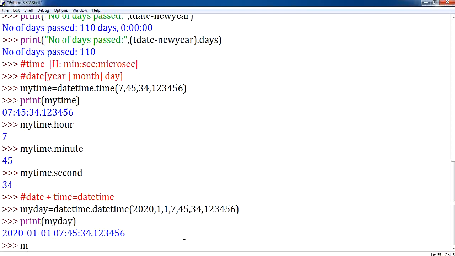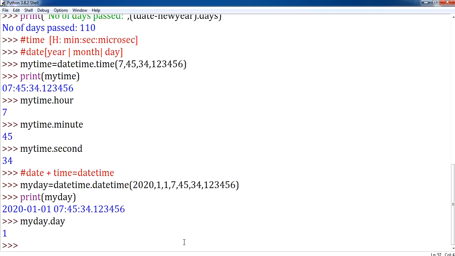If you want to access the elements separately, I don't want to access all together, I want to access separately, the same way I can give my date dot day, and the current day will be displayed as my output. Clear? And next, we are going to move to the next one.